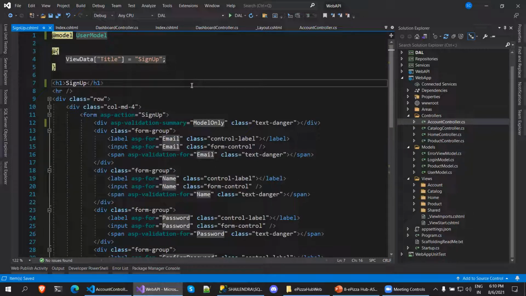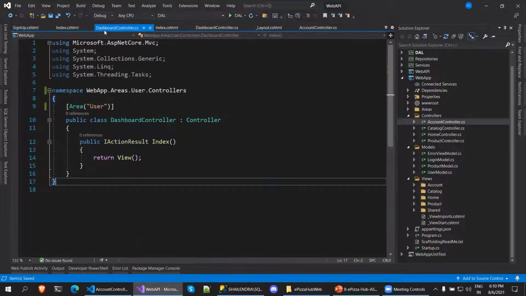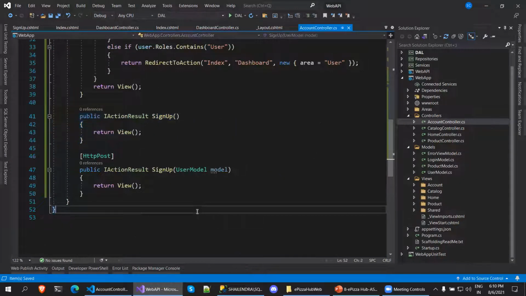Please share the controller. Pardon? The sign up part of the controller. Which is the part of? The account controller, you have added the sign up. These two please first. Sign up is the part of the account controller. Yes, these two please share. I didn't get what you are saying because your voice is not clear.